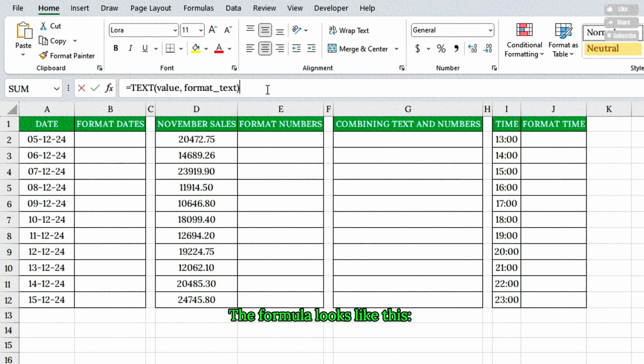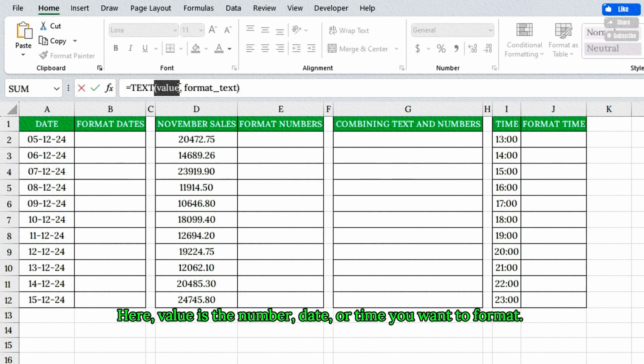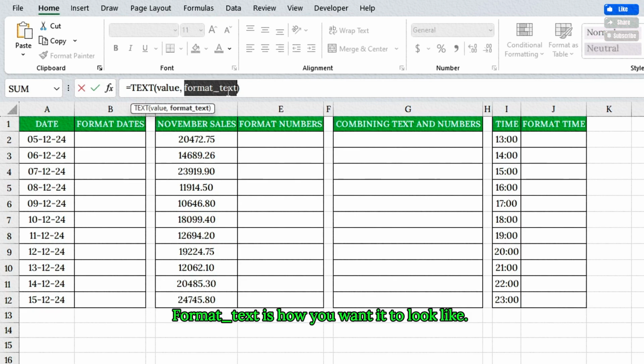The formula looks like this. Let's break it down. Here, value is the number, date or time you want to format. Format_text is how you want it to look.